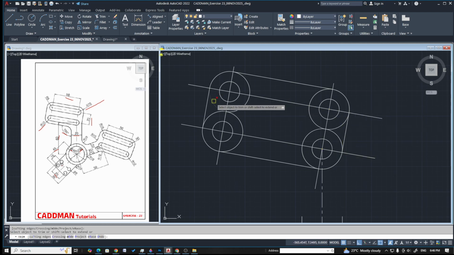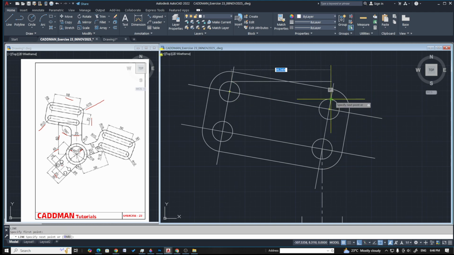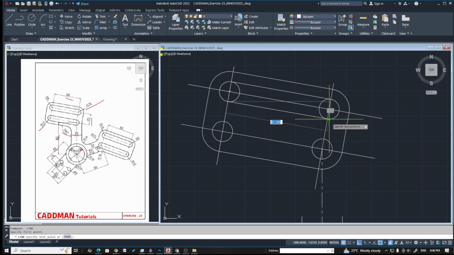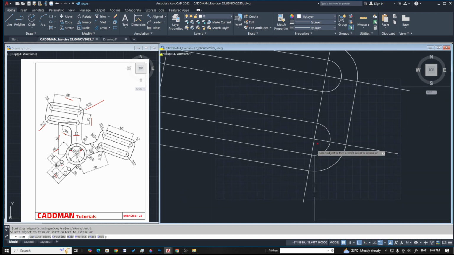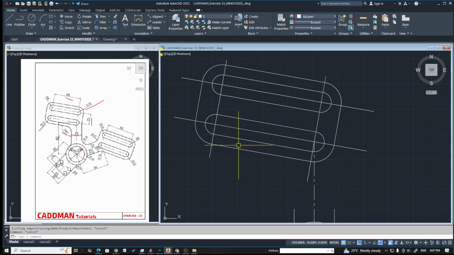And try to remove the extra elements which I don't require for the drawing. Now till here this is fine, and let's join these lines too. And try to trim out the extra parts. So now we are done with the profile.